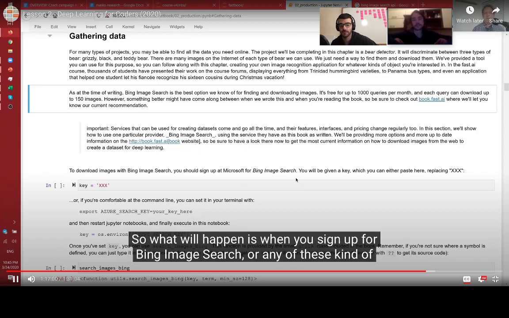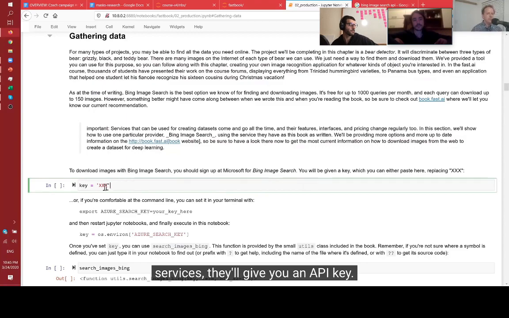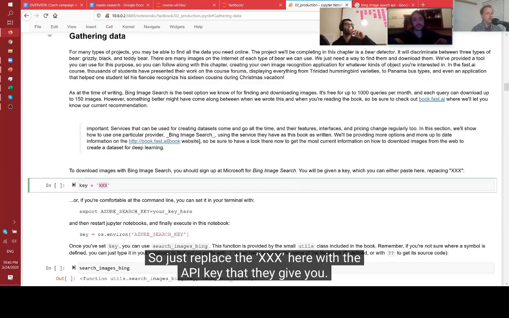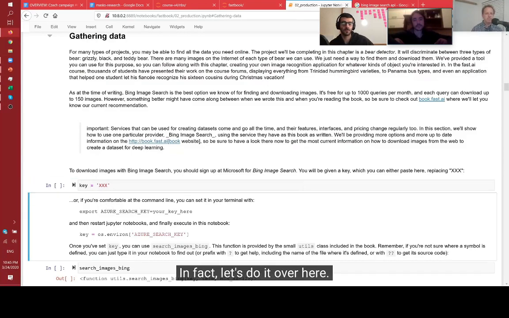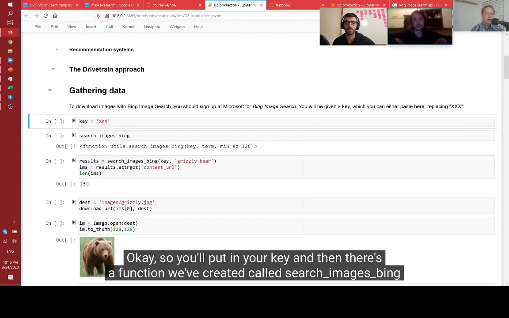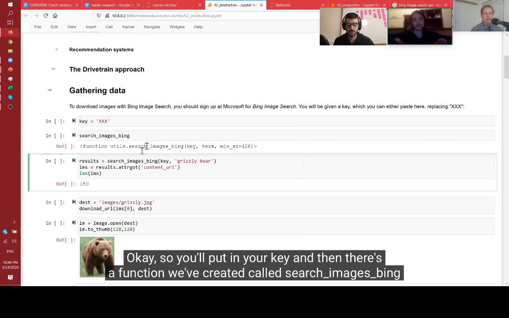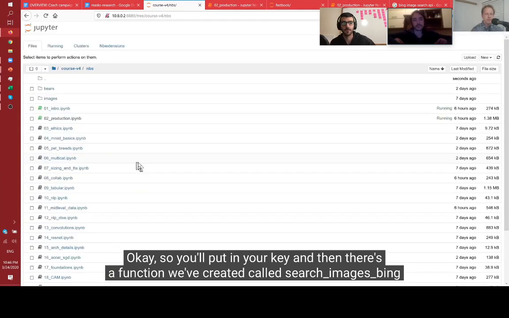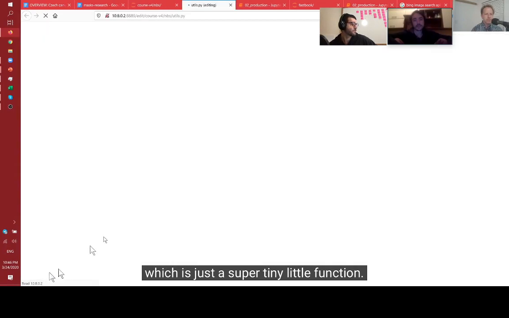Cool. What will happen is when you sign up for Bing image search or any of these kinds of services, they'll give you an API key. So just replace the XXX here with the API key that they give you. Okay, so that's now going to be called key. In fact, let's do it over here. Okay, so you'll put in your key, and then there's a function we've created called search images Bing, which is just a super tiny little function.